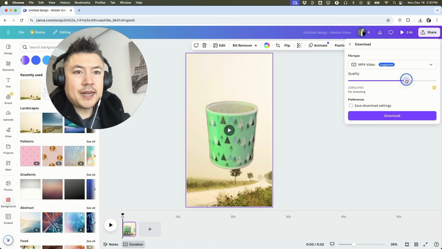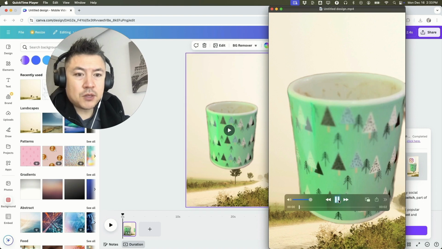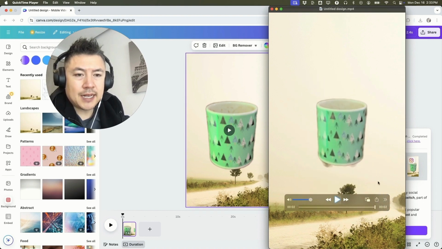Okay, here you want to go ahead and adjust the quality and then go ahead and download. So here is my video that I removed the background from. Let's go ahead and play it. And you can see we have this kind of landscape in the back, and the background of the image has been removed. So there you have it, guys.